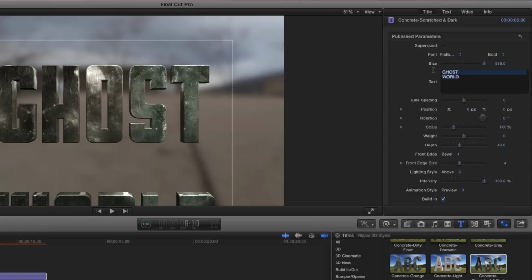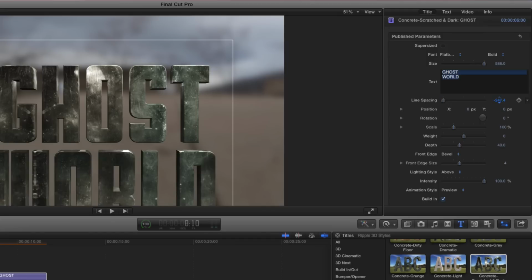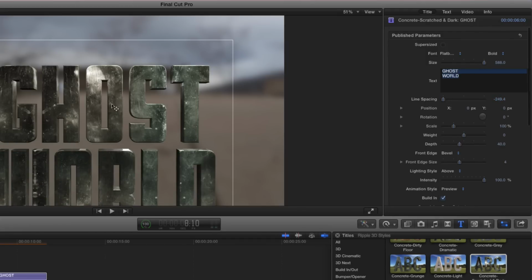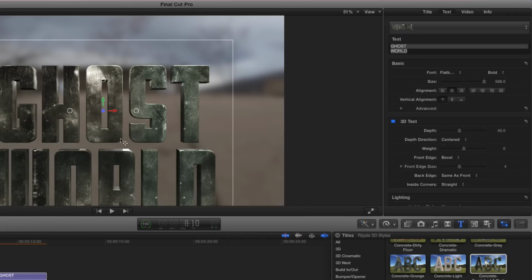So you need to select all the text first like this, and then I'm going to bring those two closer together. And now you probably know that you can manipulate any 3D text directly in the viewer by clicking on it and using the rotation bands or using the arrows to move the text.